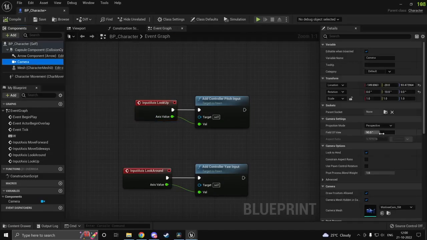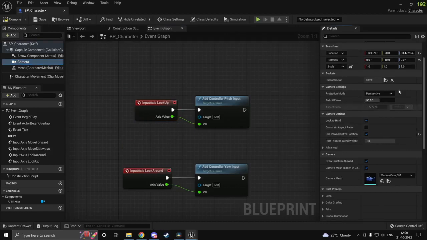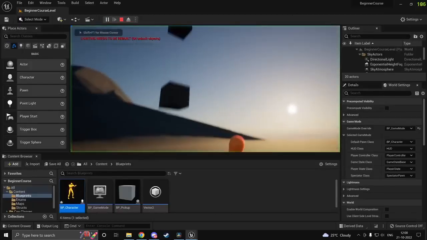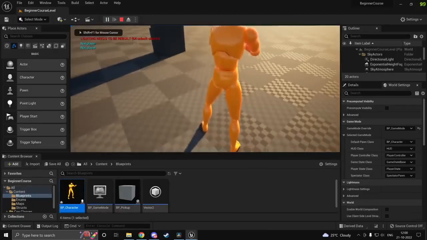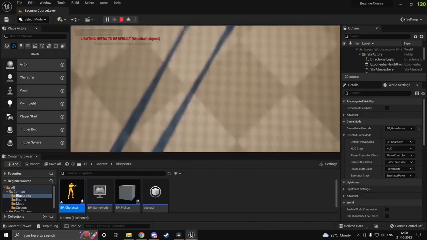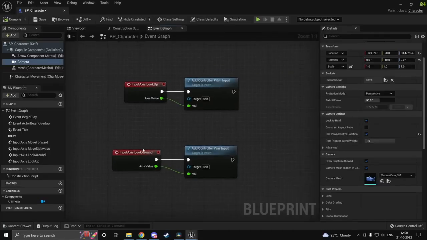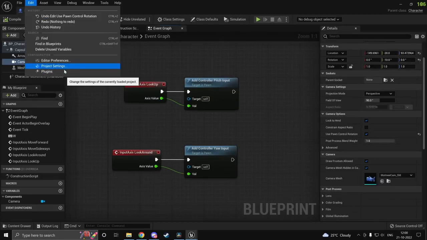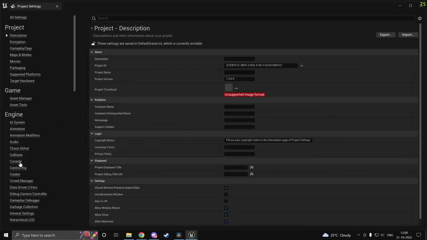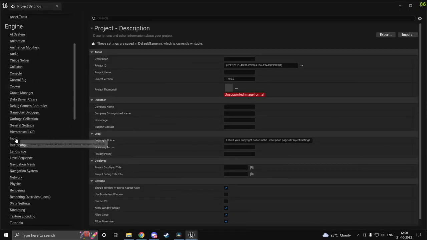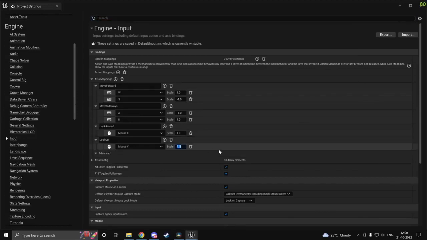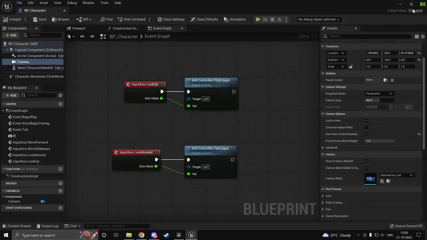So if I head into my camera and enable use pawn control rotation, and if I press play, you see I am able to rotate my camera. However, there's one small problem here. We are again doing it reverse. So again, in that case, as I told you guys before, just change the scale value to -1.